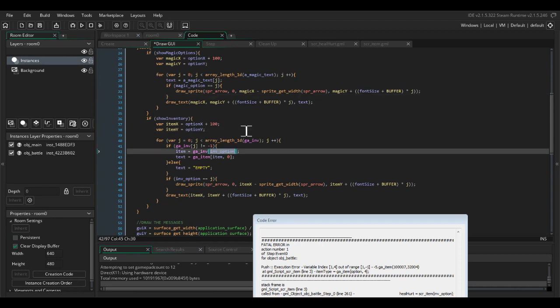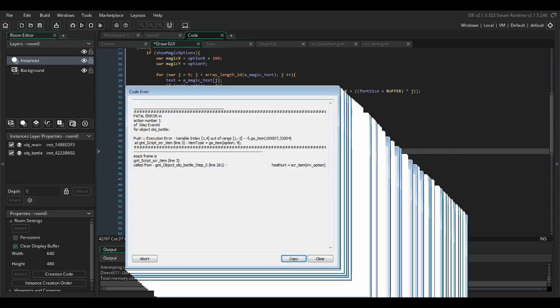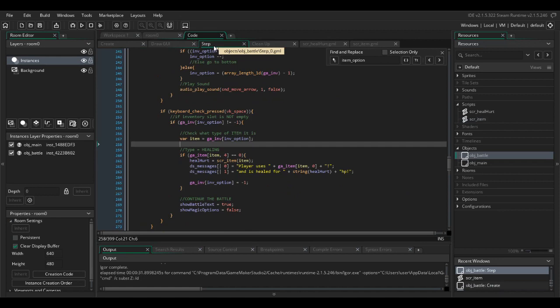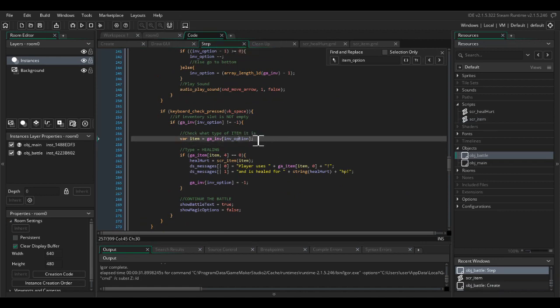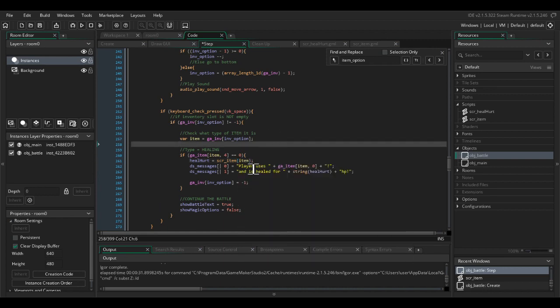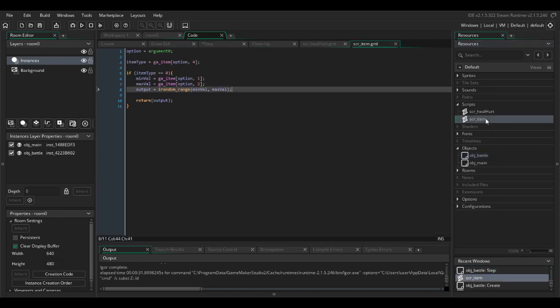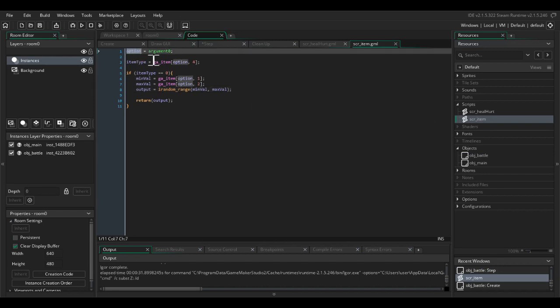So I've fixed one bug. Instead of inv option, we want J, because we're iterating through all of the inventory. And we've got a new bug. Okay, so the second bug was that we were sending the inv option to the script, and we should be sending the item. And in the script item, it would make a lot more sense if we typed item instead of option.